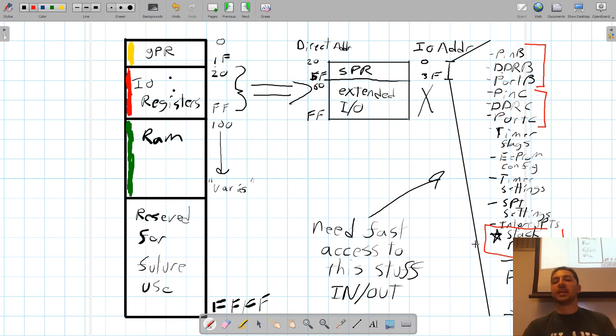We need fast access to this basic stuff here, and so we use in and out. For the extended I/O section, we continue to use STS and LDS. So the first problem you're going to encounter as you begin coding larger things is, which assembly instruction do I use? Do I use in and out? Do I use STS, LDS?